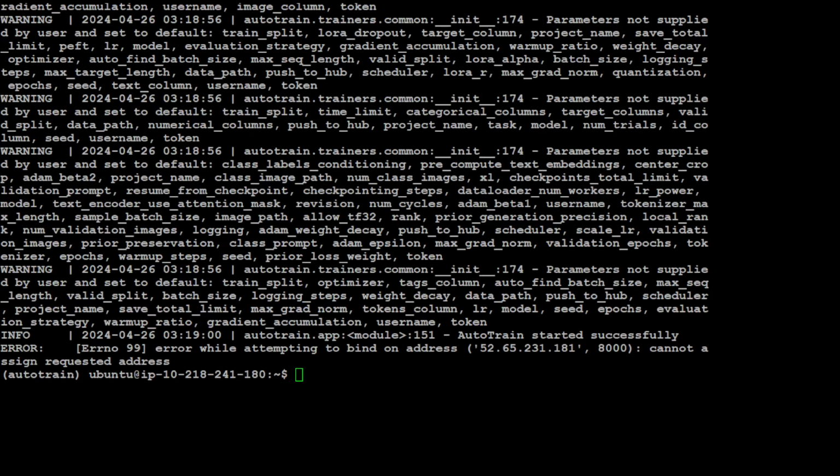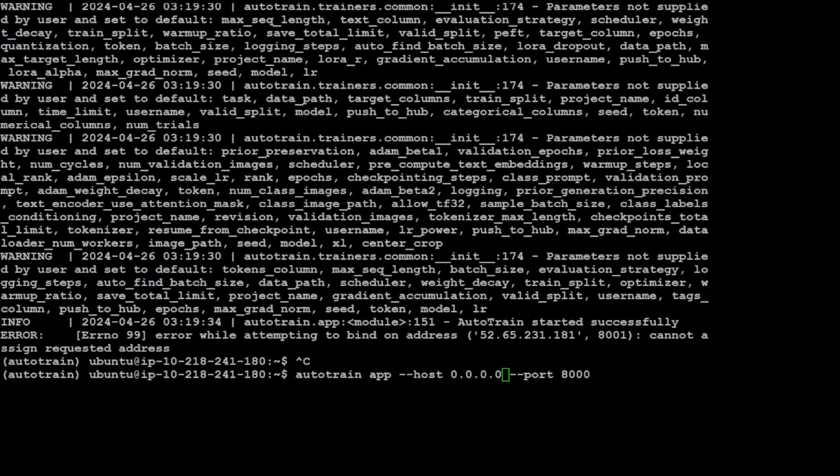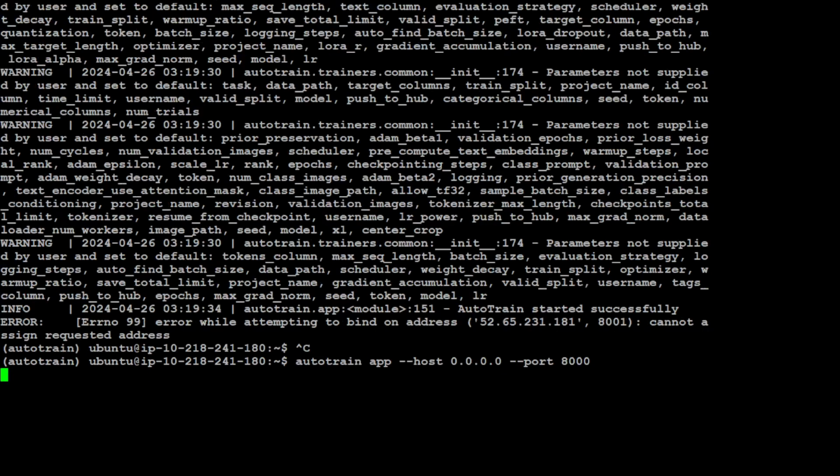Okay, so you see that it is unable to bind that address. I think maybe my port is busy, because AutoTrain was started successfully. So if that port is busy, you can try out another port. 8001 was also giving error. So what I'm doing here is, instead of giving it specific IP, I'm just going to give it 0.0.0.0, so that instead of localhost, it will be available publicly. So let me run this one. Let's wait.